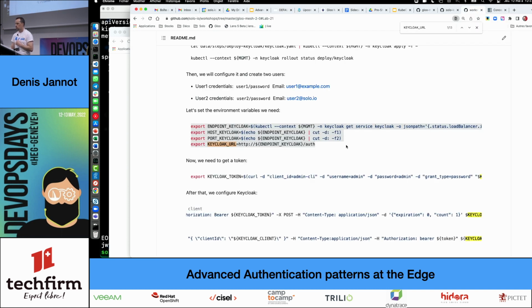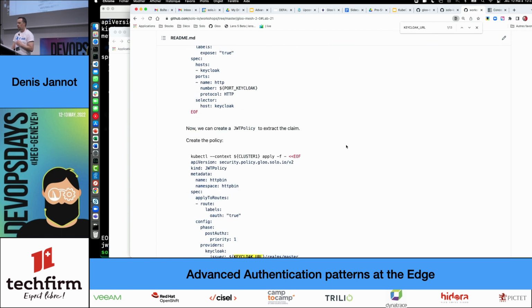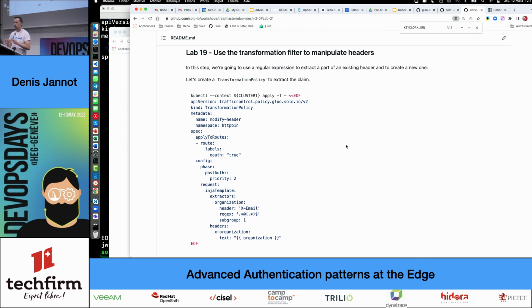Then you can do more than that. The next step you can do is add this transformation filter. You remember I said we have this transformation that allows you to use regular expressions. It's based on Inja templating for people who know that. And you can say here, again, I want to do that after I extract this new X email header. And I want to use this regular expression to use only the domain name, right? So if my email is user2.solo.io, I just want to extract solo.io, right? And that will be a new header called organization.